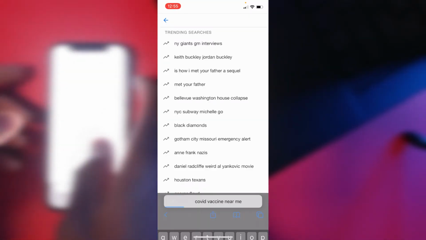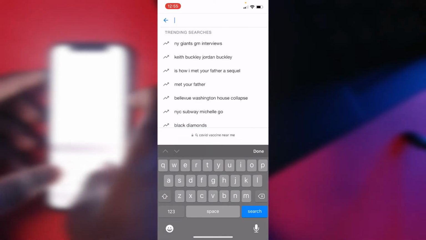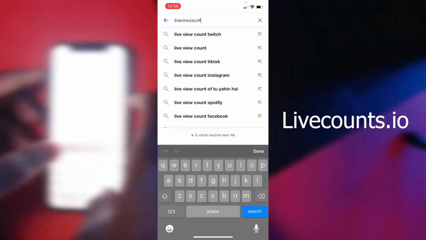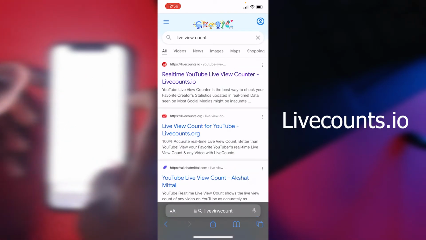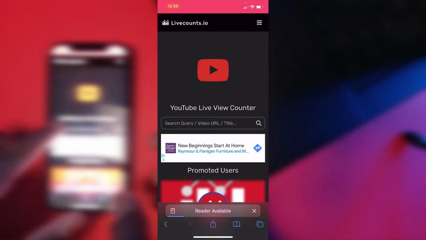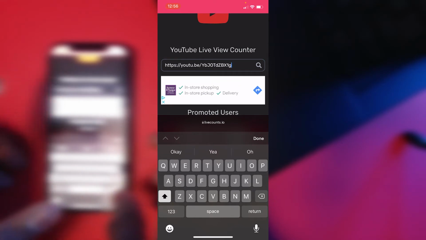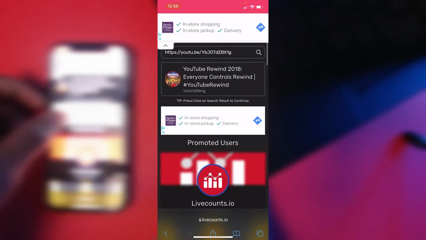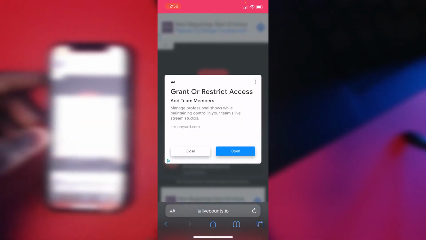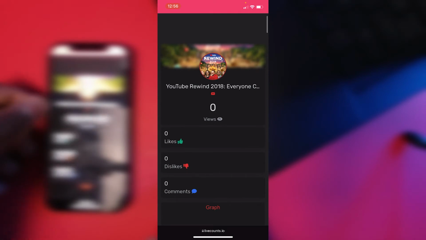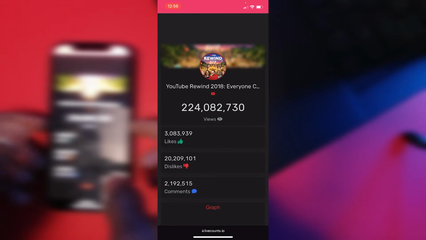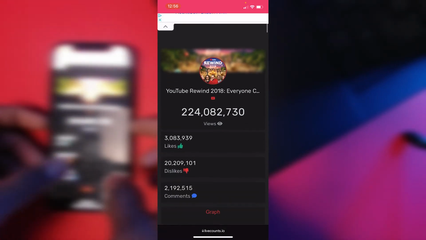Say you're here on Google, right? And let's type in live view count. So live view count, and then click on this one right here and just basically paste the link that you just copied and hit search, and you click on this right here and just close the ad. So it might take some while, but eventually it will pop up and you can see it has 20 million dislikes but 3 million likes.